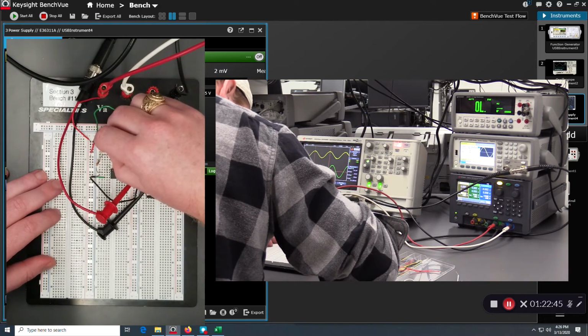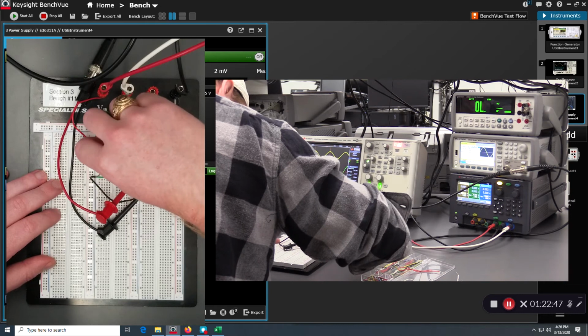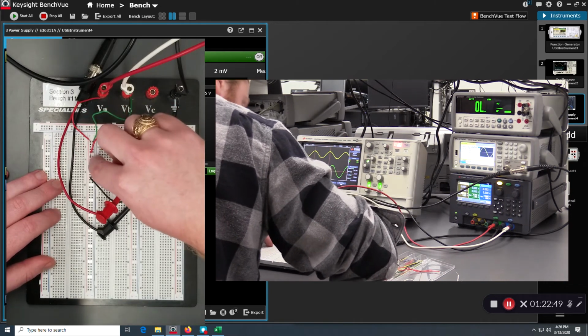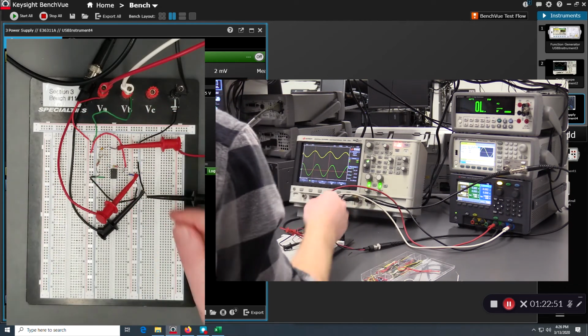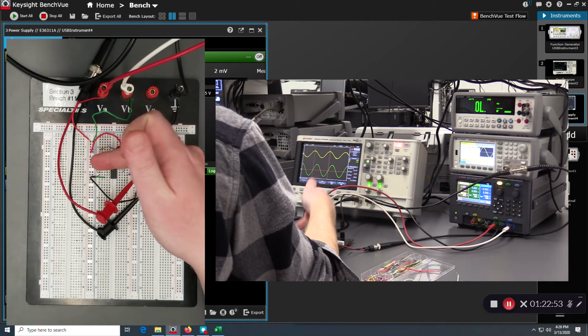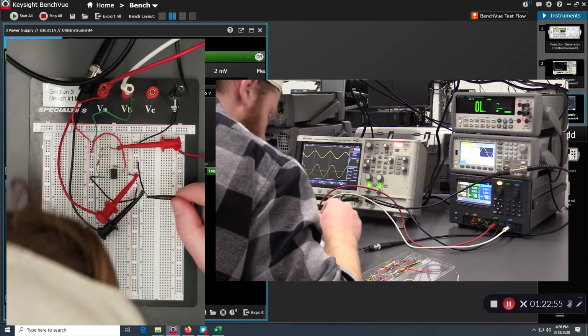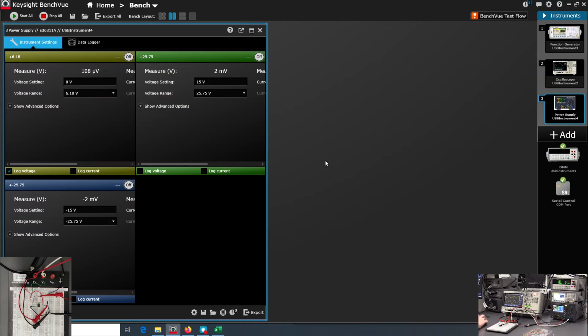I'll make sure these are in the same row. I don't want another kerfuffle like that. All right, so that looks good. So we got power coming in, going through the capacitor, 1 kilo ohm, 4.7 kilo ohm. Jumping across. All right, looks good. Turn these guys back on.